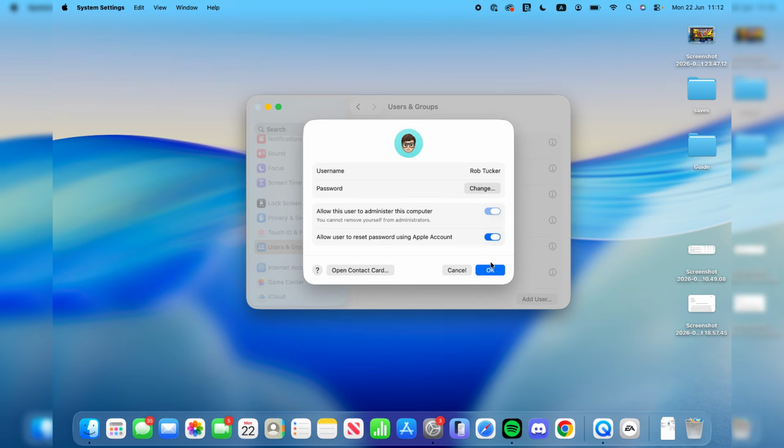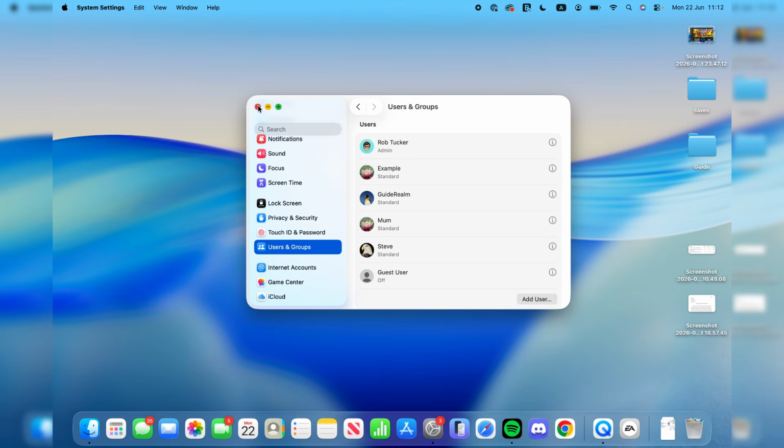And that's it. That's now been successfully changed. So the next time you log into your Mac, you're then going to be using that password you just set there.